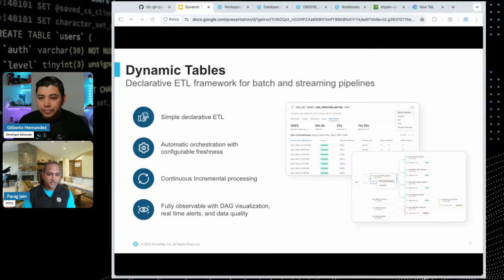They are really cool because they provide full observability and visualization using a DAG. We can use them to create alerts. We can use them to create data quality pipelines. We can use them to create any incremental or full refresh pipelines between different tables, different base tables, even between dynamic tables as well.